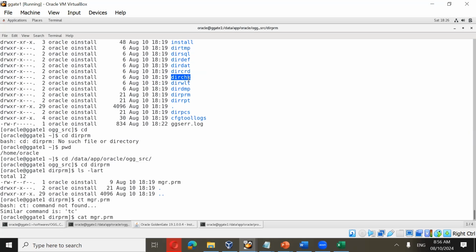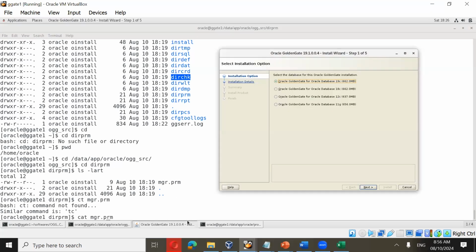Okay, so Golden Gate installation of 21C is completed successfully on Ggate 1. Let me show you now 19C installation. What is the difference? So the major difference between Golden Gate 21C and 19C Golden Gate installation is Golden Gate 21C has unified build support.